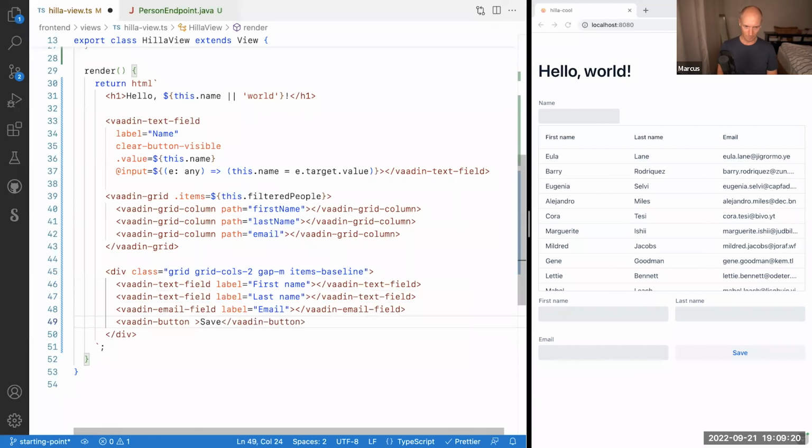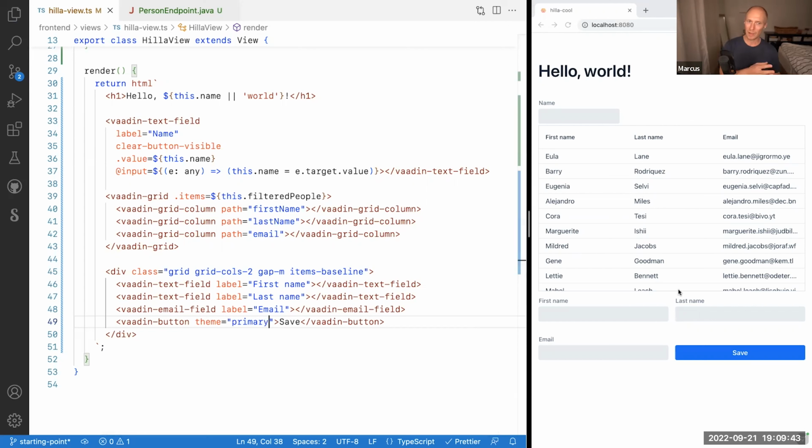I'm going to use a theme variant on the button to make it a little bit more apparent that it's the kind of default action here. So I'm going to say that this is the primary button, and that'll mark it. Now, what I want to do is I want to be able to select a person in the grid, have their details show up here, and then be able to update those details, save them back to the server. So let's take that in a couple of steps.